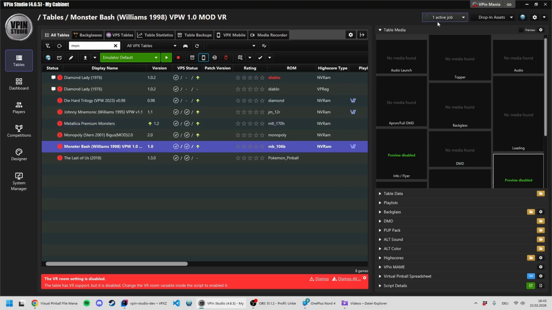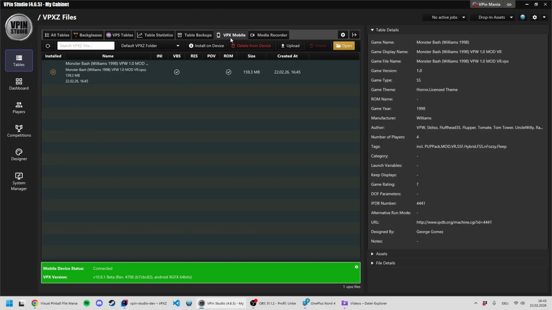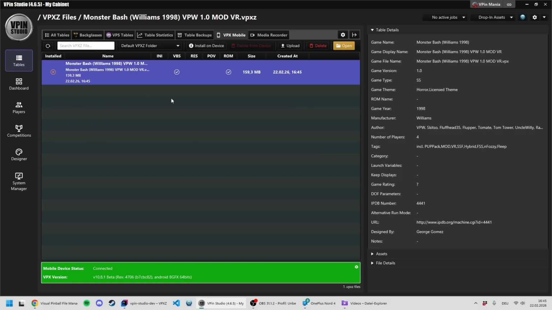The table is now packaged in the background, as you can see here on the active job. The table isn't that big, so the job is done pretty quickly. And then we head over to the VPX mobile view, and as you can see, the Monster Bash table is there. And since we have a connection, we can now install it by simply clicking on the install on device button.